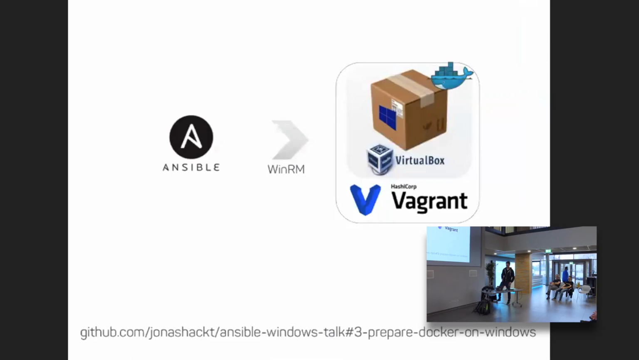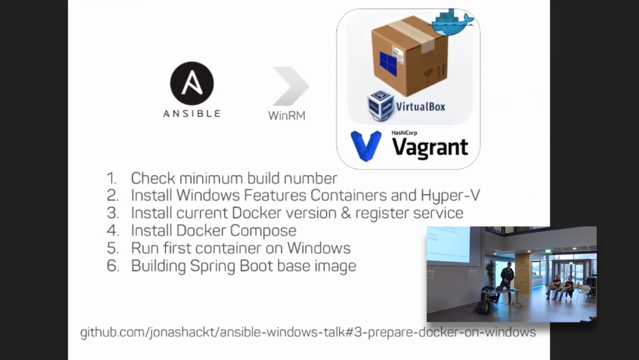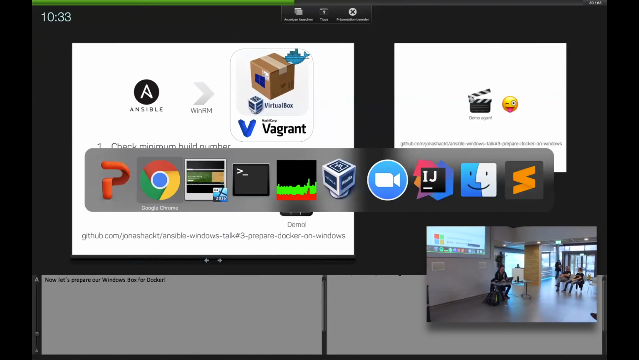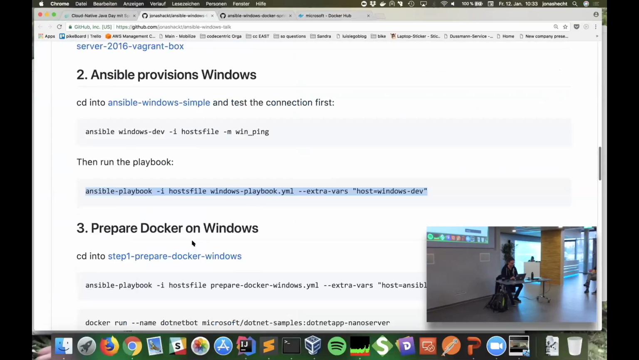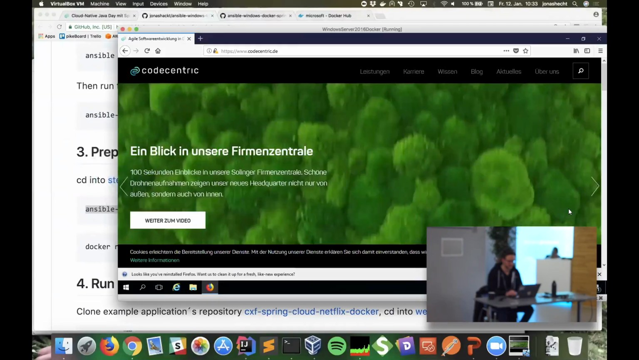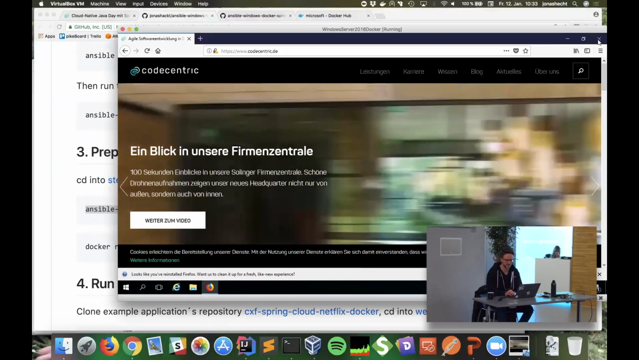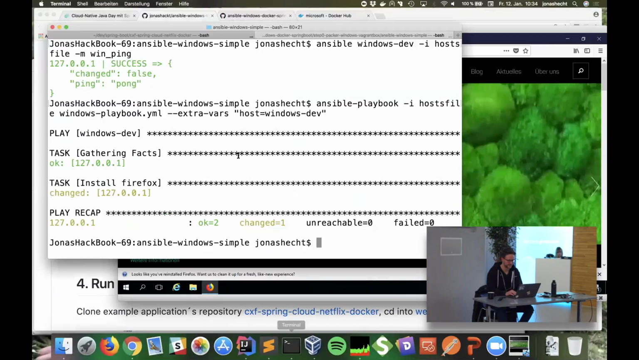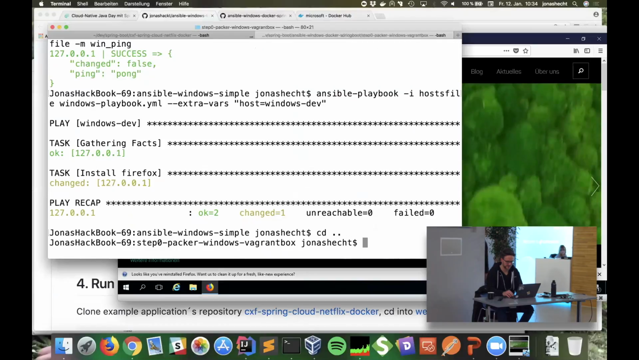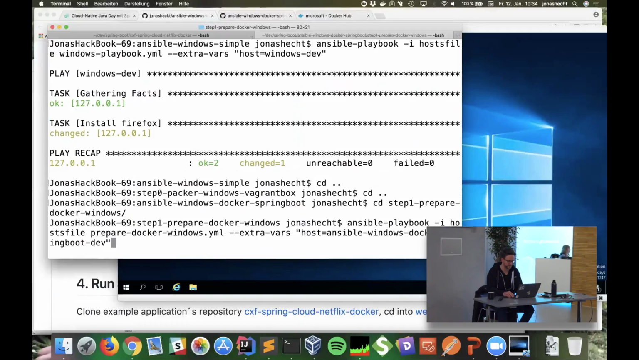Okay, so let's have a look. We should provide our Vagrant Box with Docker. We have some steps to do, but I'll just show you in the demo. Okay, so let's prepare this. I think there's a video on our website, right? Nice. Okay, so you can have a look just here. We prepare it.